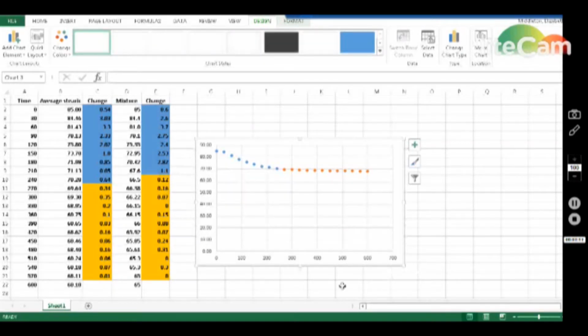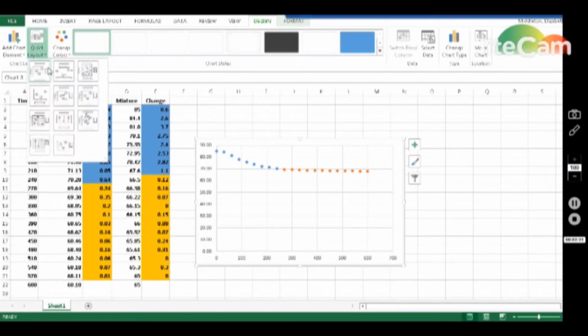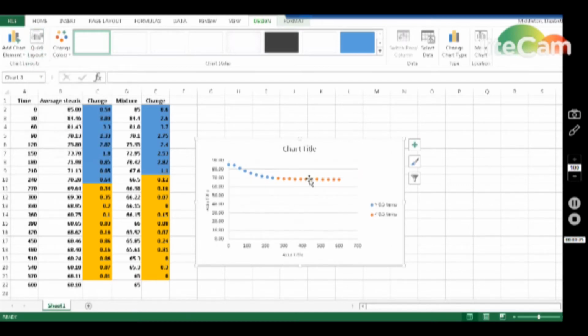All of the data on this graph is from our average stearic measurements, so that's what we'll call this graph. Our x-axis has our time in seconds, and then our y-axis has our temperature in degrees Celsius.